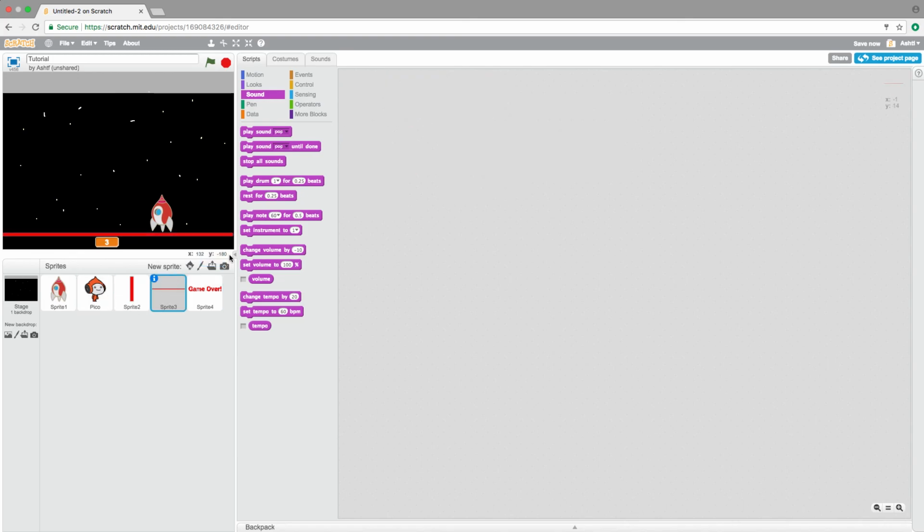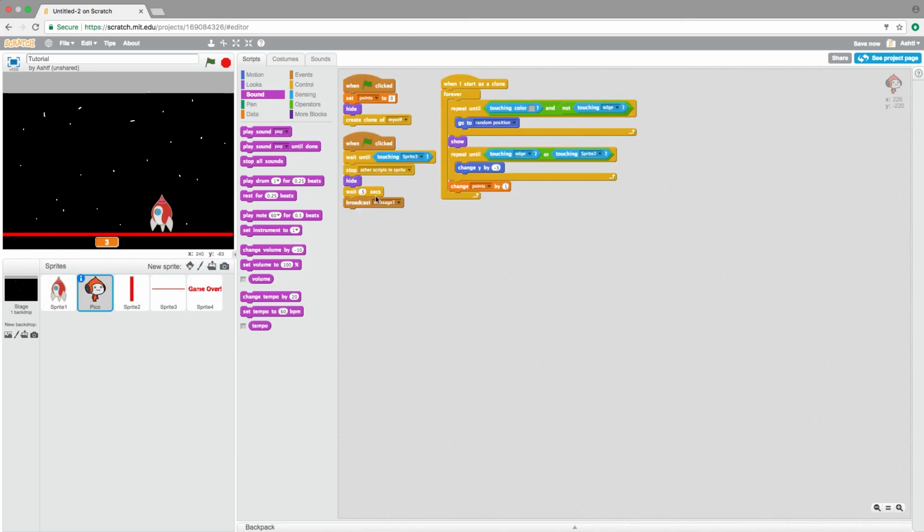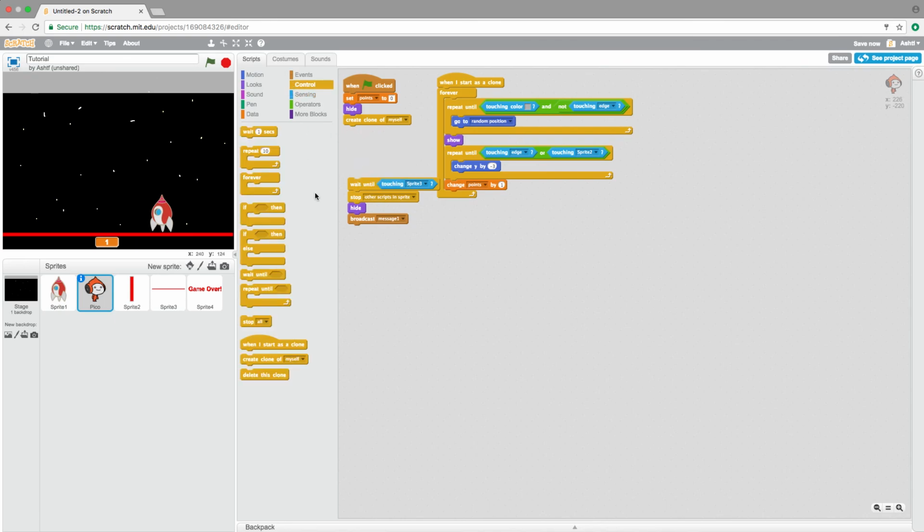okay, something's not working here. So when it touches sprite 3, stop other scripts in sprite, hide, and broadcast. Maybe not put this in there. Okay. Well, okay, so stop other, okay, so apparently this actually does not work. So we actually need to change this to when I start as a clone, and then it should work. So when I start as a clone, if I'm touching this, game over.